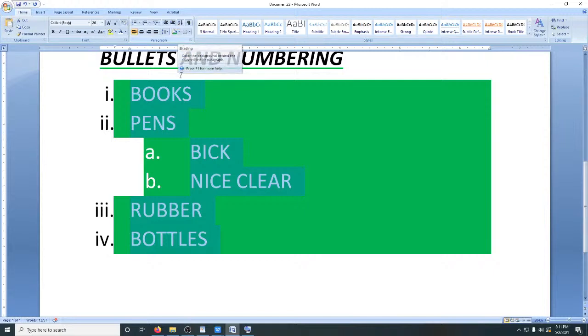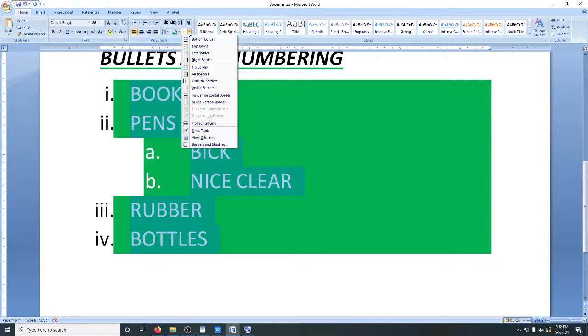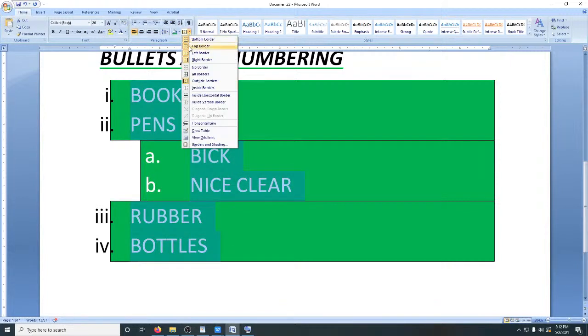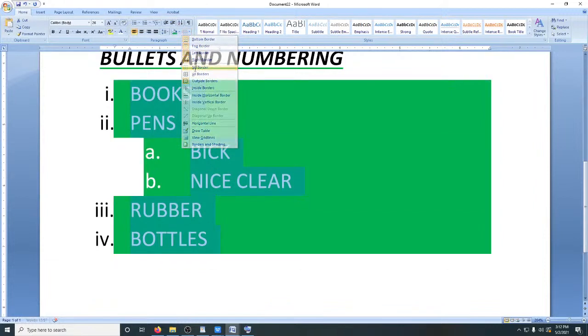Let us put a border around this text. In the Home tab, select Paragraph and then select the borders. Click at the border and then you can put a border around the text. You can choose to remove these entire borders. Click and select no borders.